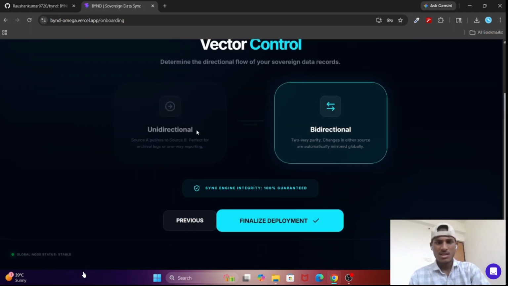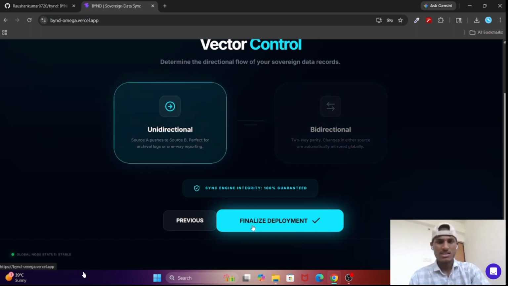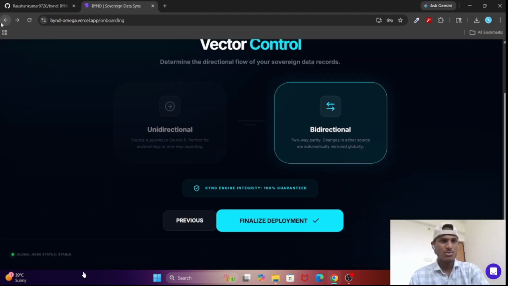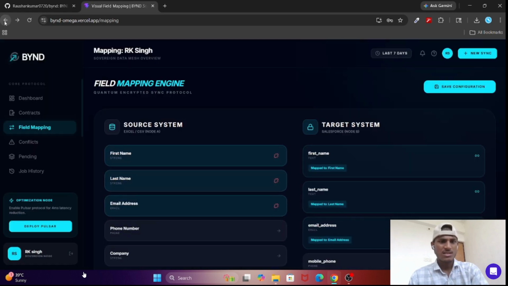Now sync direction. If you want bidirectional, you can select bidirectional, and if you want unidirectional, you can select this unidirectional. Then you will finalize deployment, and then this is how synchronization works.